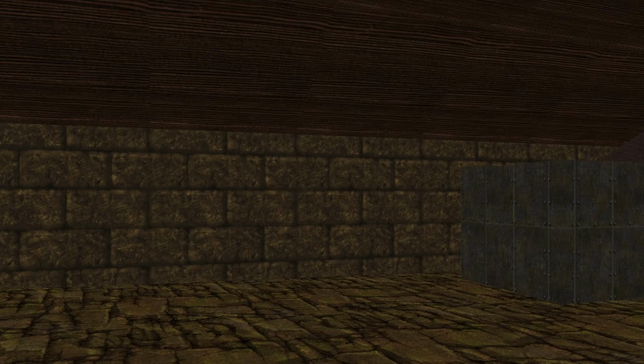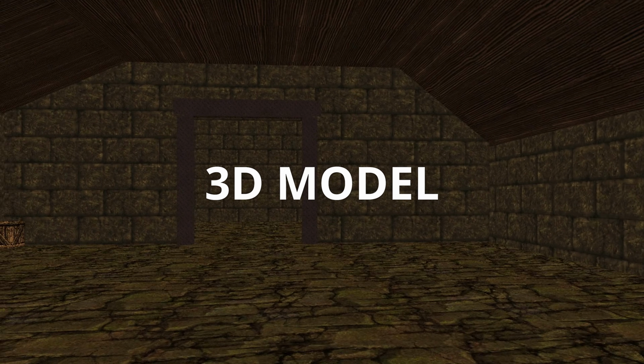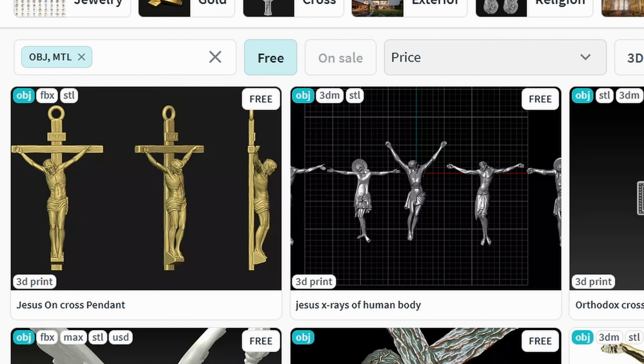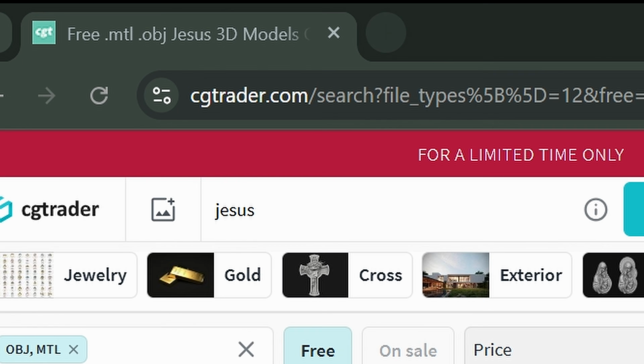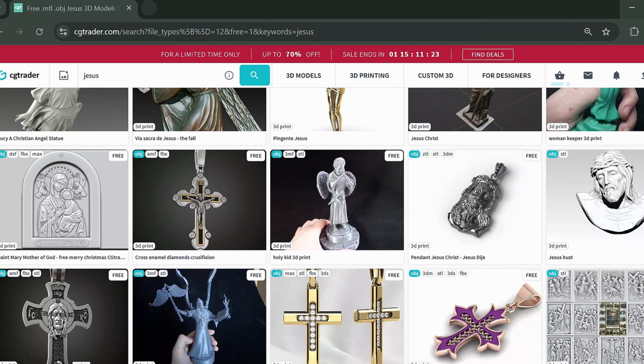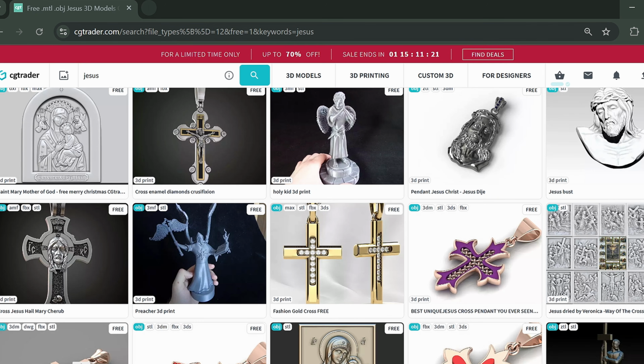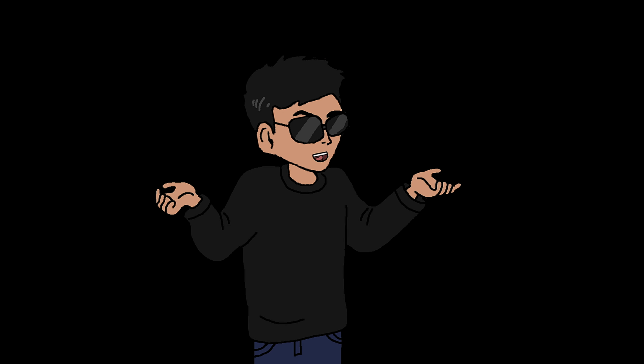It gets boring just staring at cubes and planes all day, so let's add a 3D model. I found this cool model of Jesus, my Lord and Savior, on this website CG Trader. They provide a bunch of really nice models for free, so definitely check them out. Now, big question, how the heck do you load 3D models?